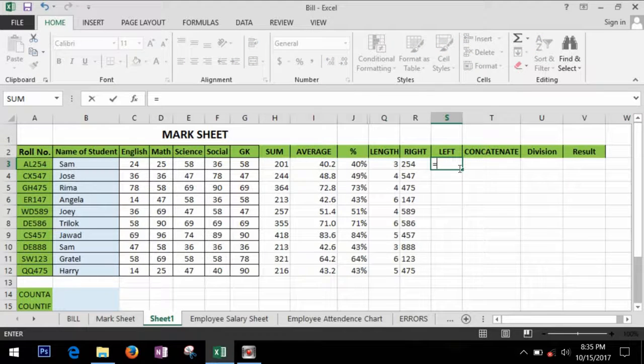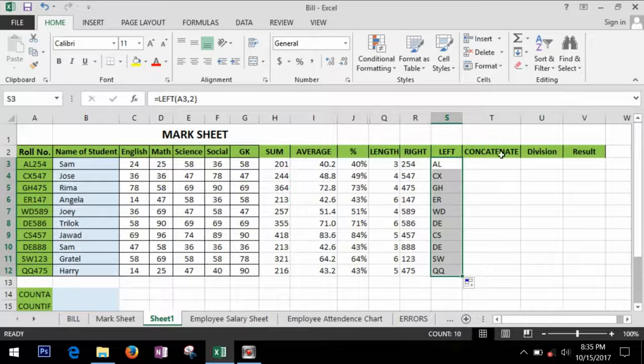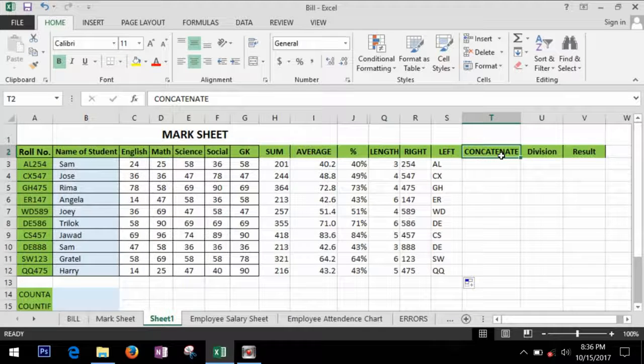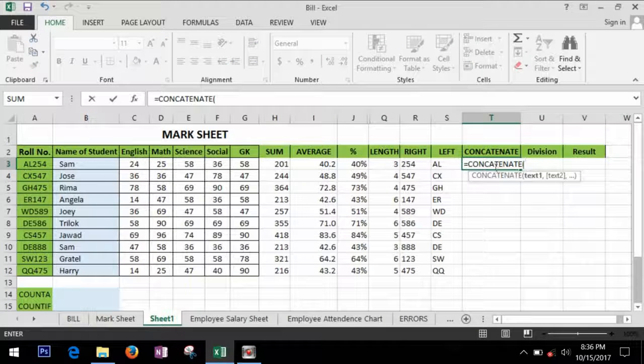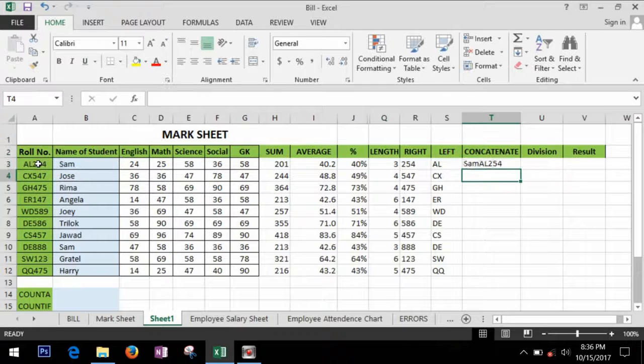Similar for left, text is this, from the left side how many characters you need. Okay, let's suppose we need 2 characters, bracket close. It's great. There's one more function, concatenate. It will join things together, for example we want to add roll number and name of these students. So we will use equal to concatenate, press tab, this, comma, this, close the bracket, press enter.